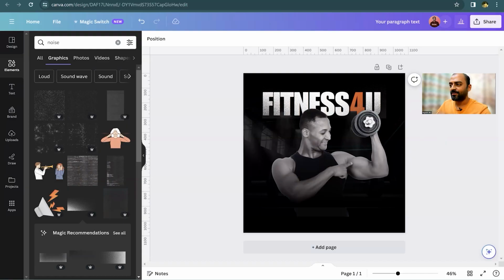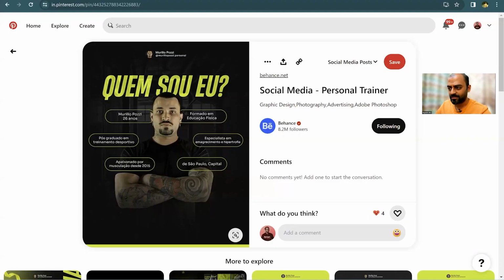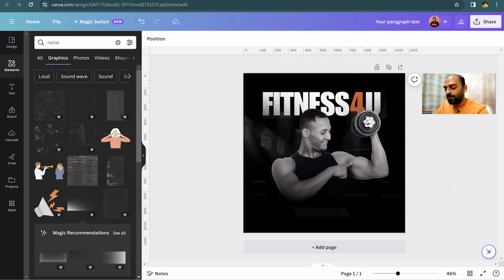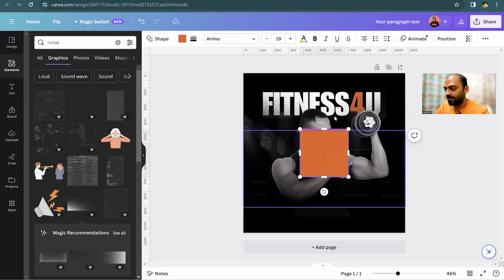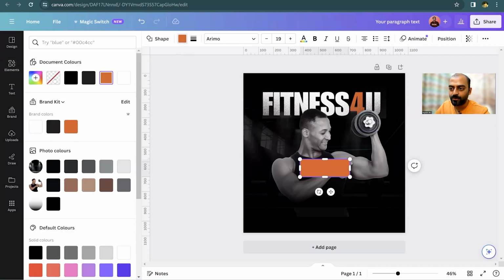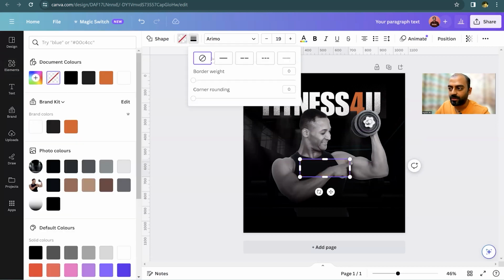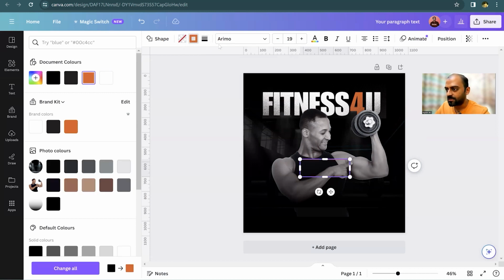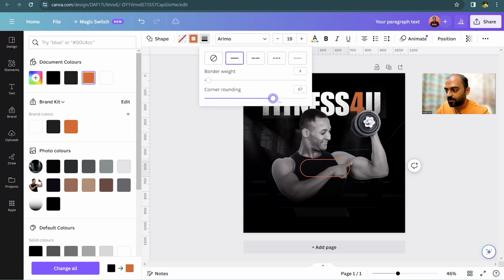Now again, let me see the reference. Okay, this is how it is, which is very simple. So I'm typing R. R is a rectangle. I'm making it to my desired shape. Okay, I'll remove the fill color and I'll add only a border. Let me make it, yeah, 4 is fine. Let me make it orange and let me make round corners.